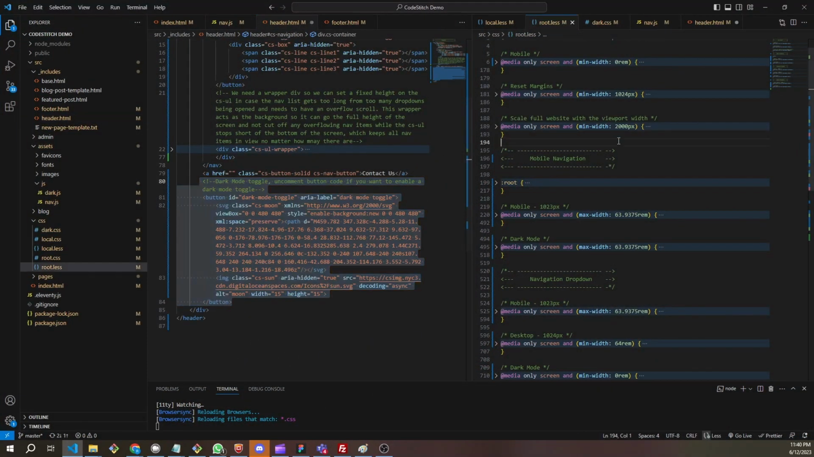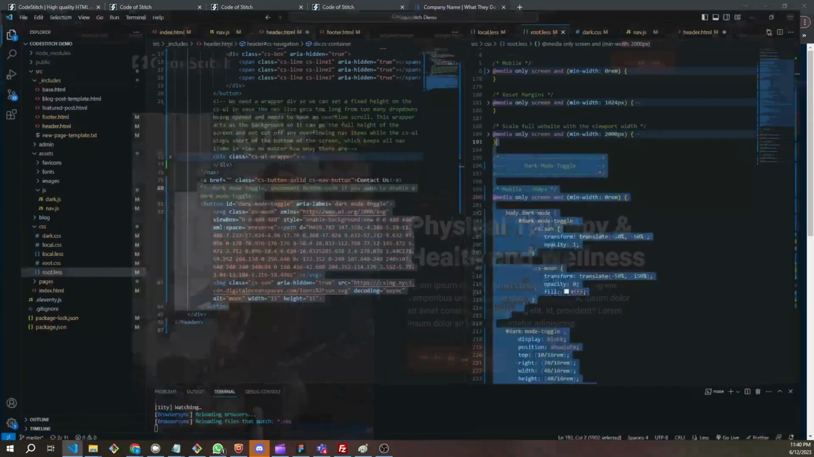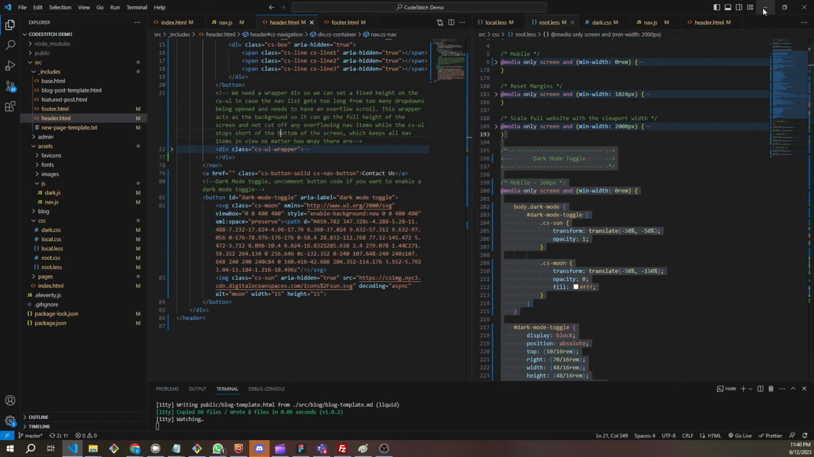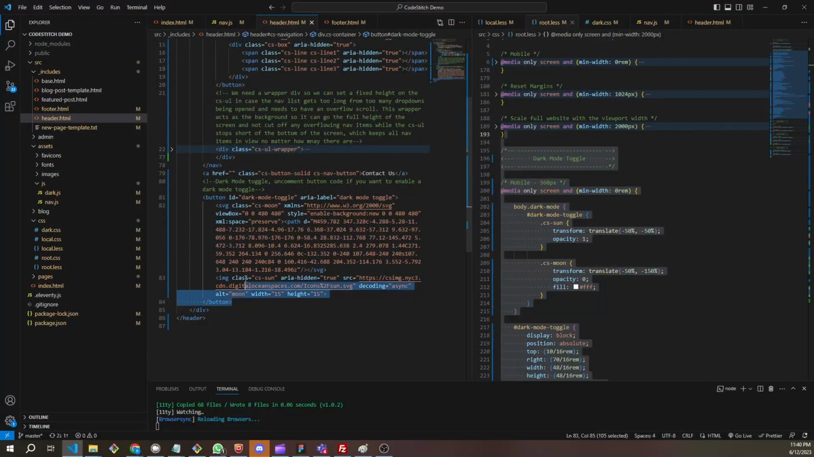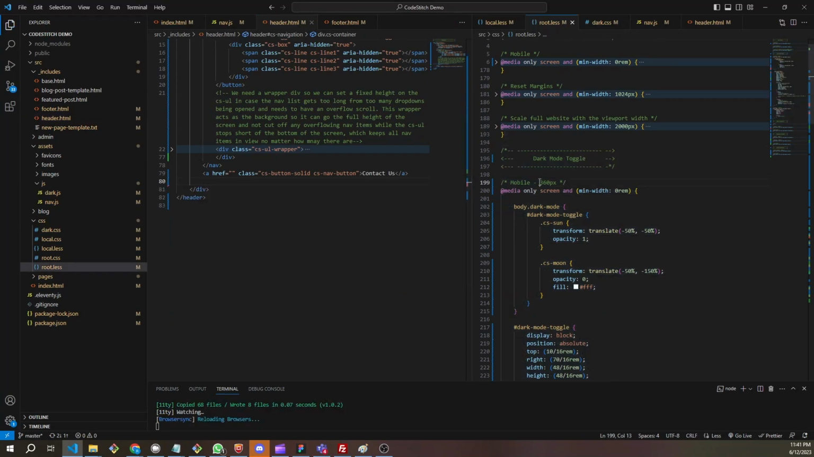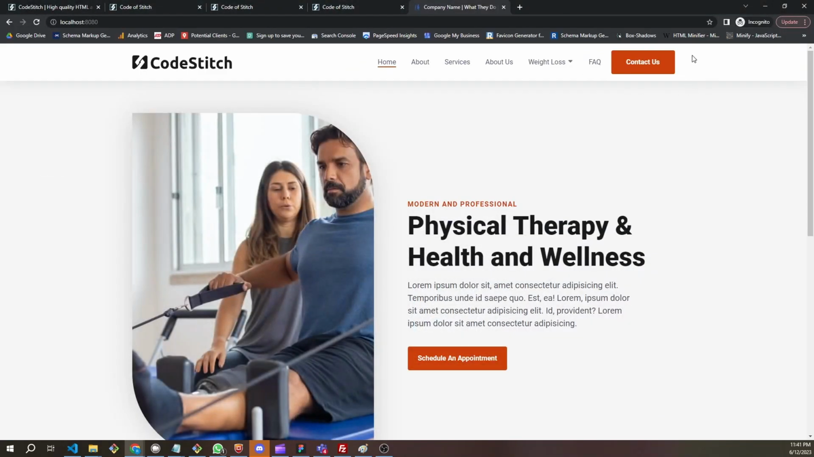I gotta turn this off really quick. I gotta turn the toggle up and save. There we go. All right, turn it off. First, turn off the dark mode, then remove the dark mode. Okay, now that's gone. And this is what we have. So let's say we're gonna add this dark mode again.